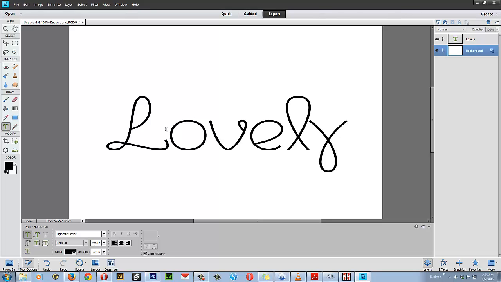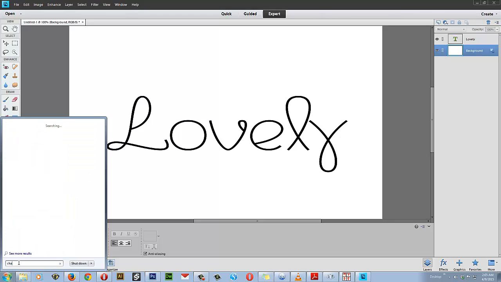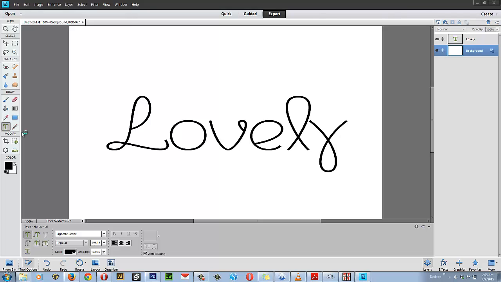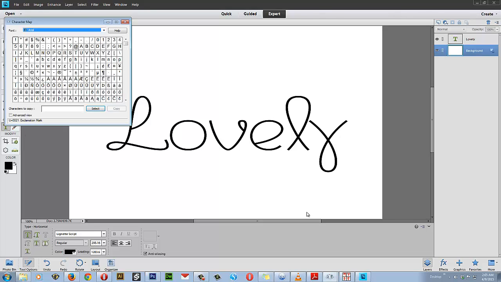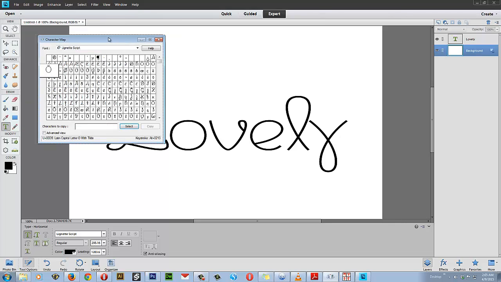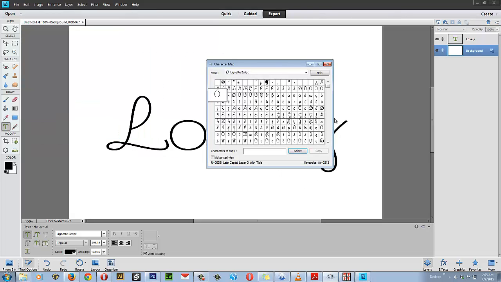To access those special characters, you need to go to your start menu and then type in character. You can type in character and it should pop up Character Map. You want to open this up, and I've had one open already to this font. So I'm working with Lignette, and I want to change the L.